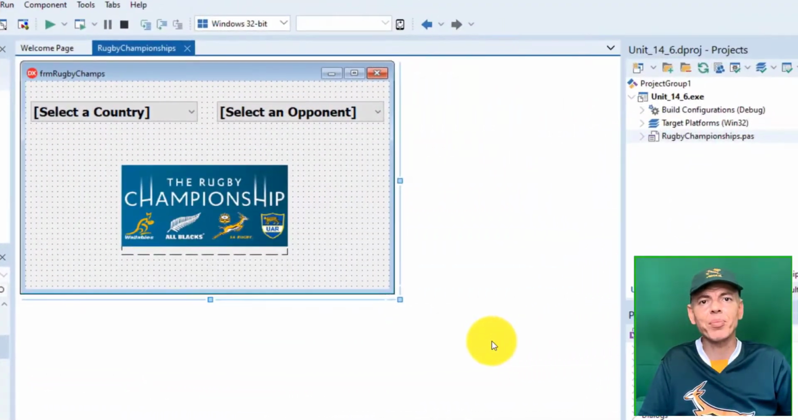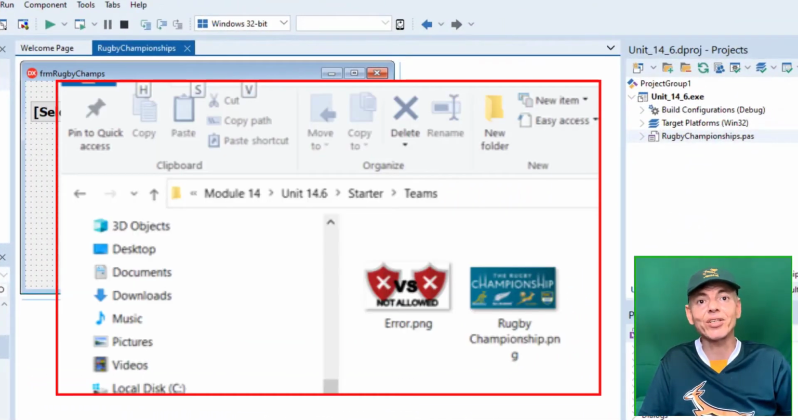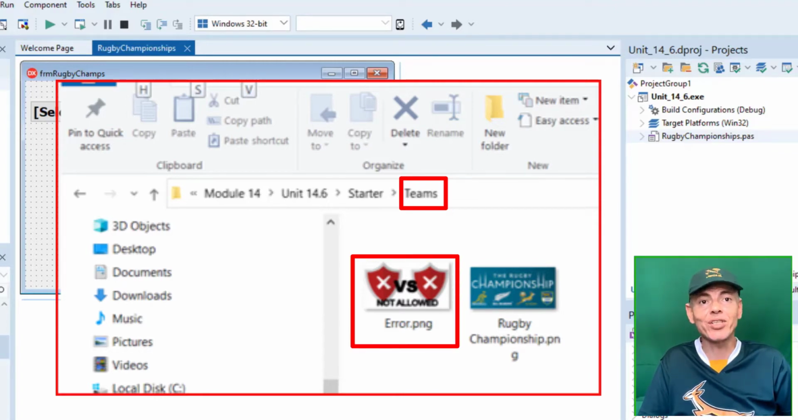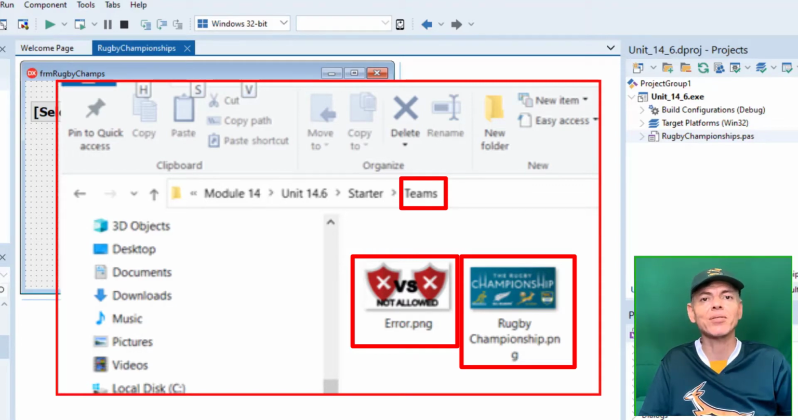Before we start with the project, in the files that you downloaded, you will find an additional folder called Teams. For now, I only included 2 pictures in that folder. They are both PNG files. One is called error.png. We will use it if the user selects the same team in both combo boxes. The other picture is called rugbychampionship.png. We will use this one every time we want to reset the user interface to its default status. In the next lesson, I will also add pictures for the teams.